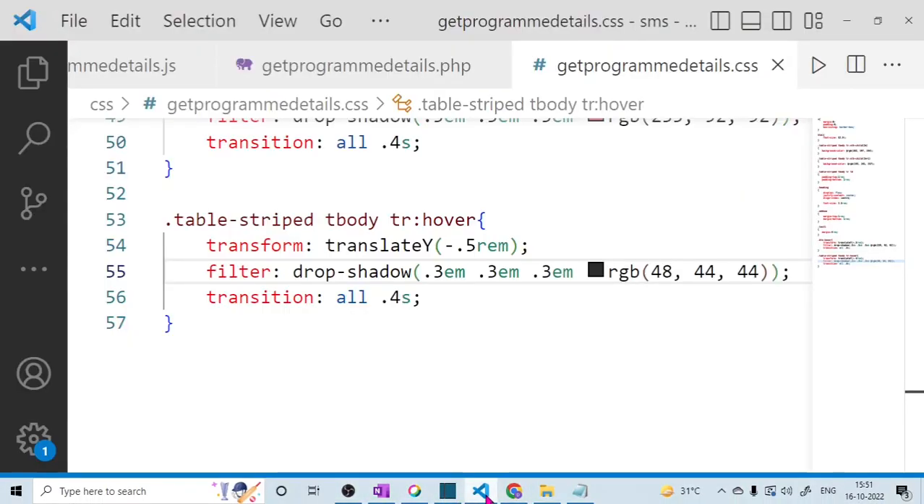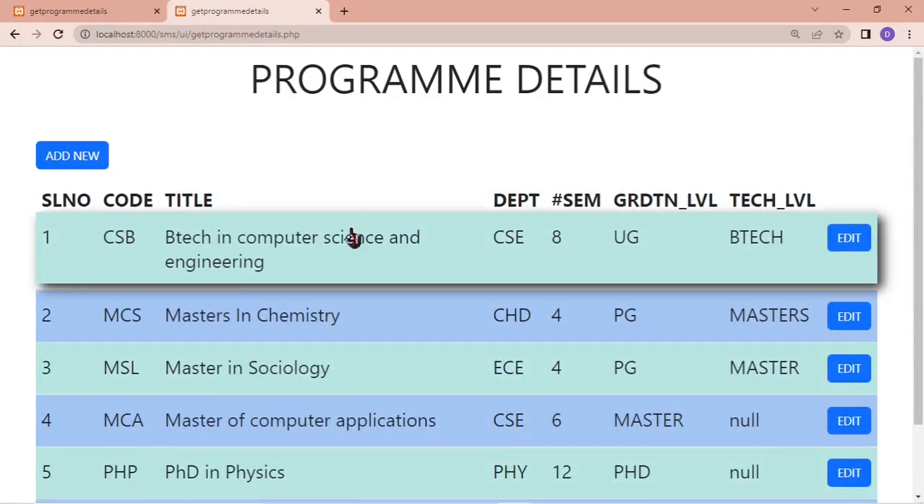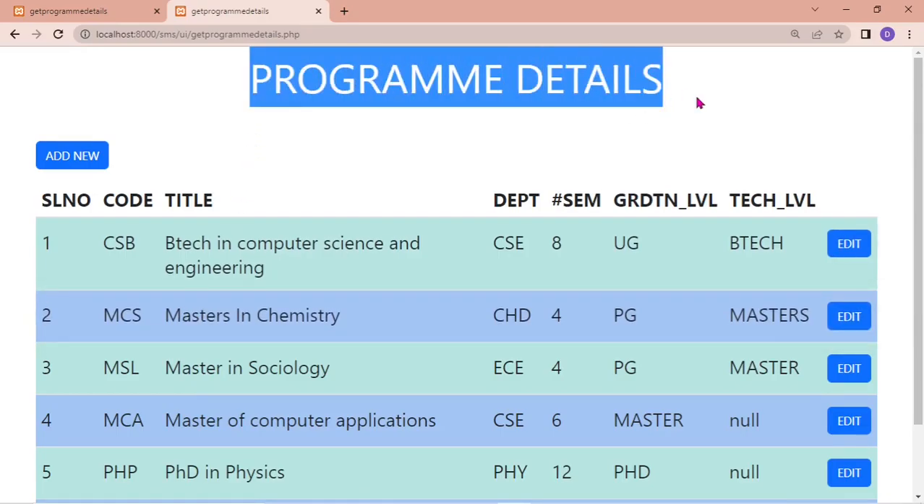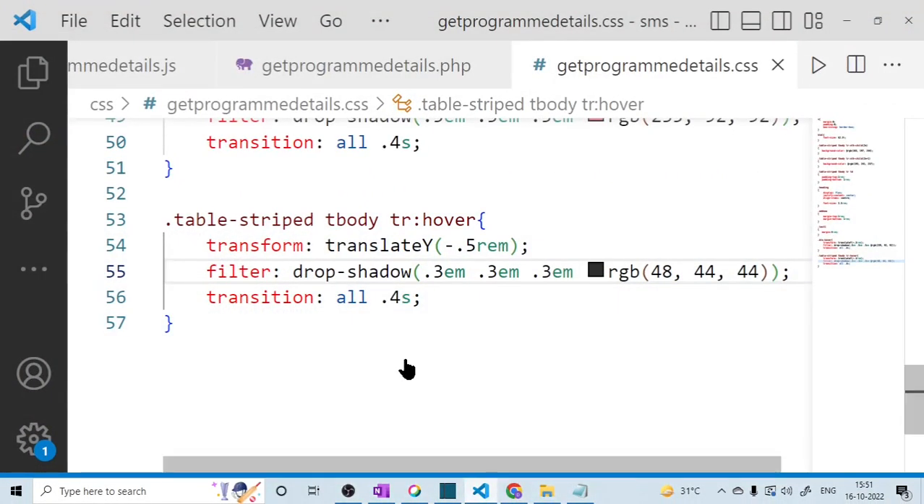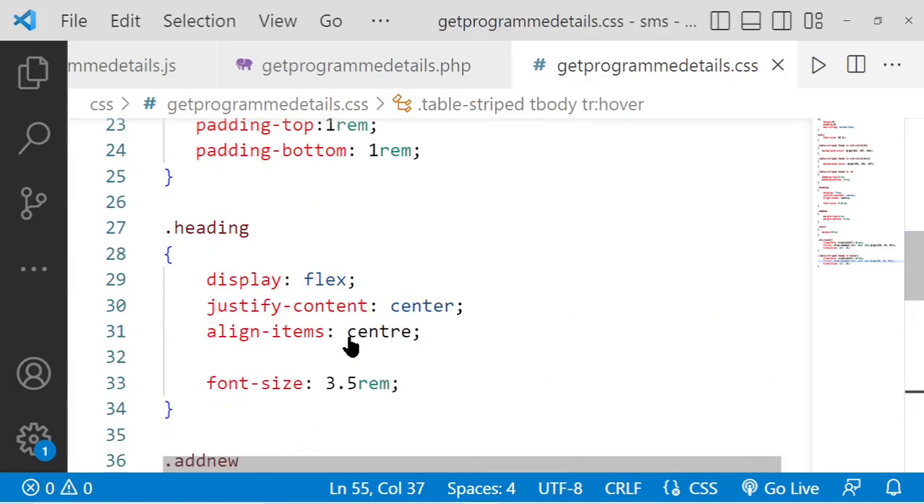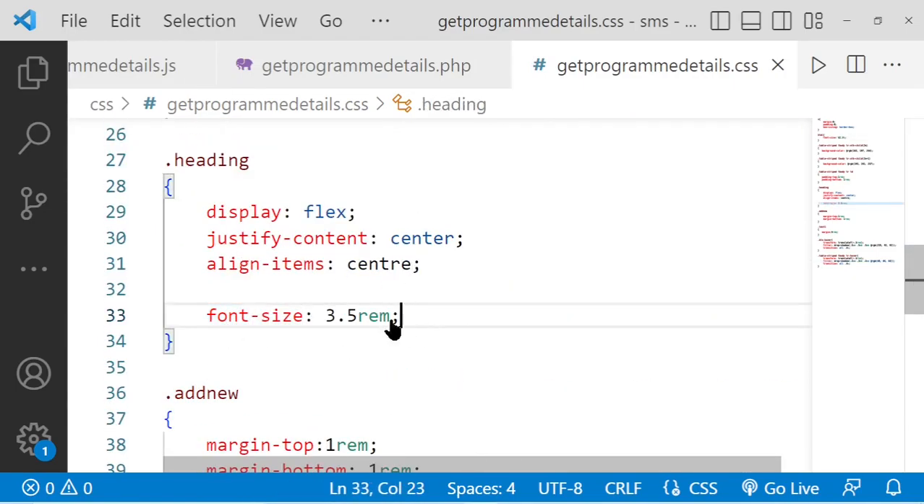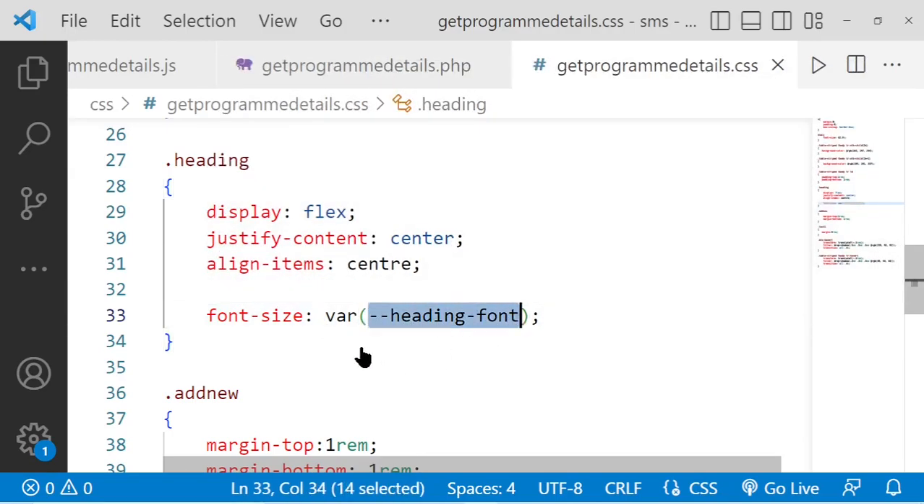For that, let me first set the font size. See here, what are the fonts that we want to change? We want to change the font size of this heading element. So let's see where the CSS of that heading is. We have specified the font size as 3.5 rem, but we will not do it this way now. We are going to replace it with a variable, and it should come from a value, say for example, heading font.